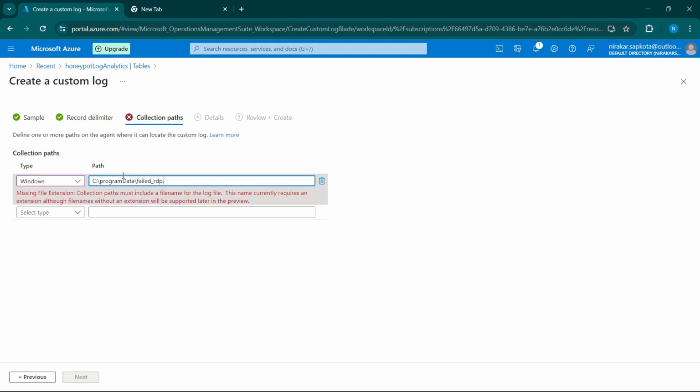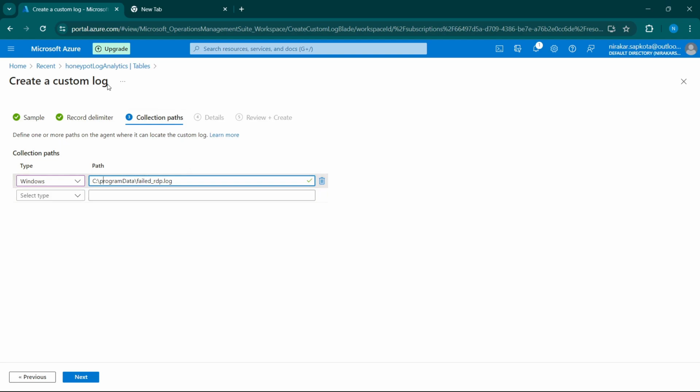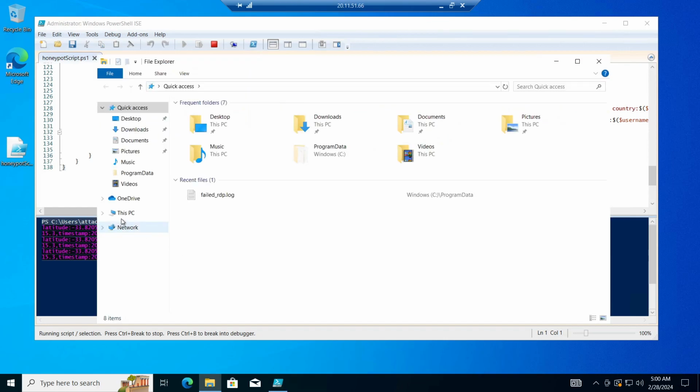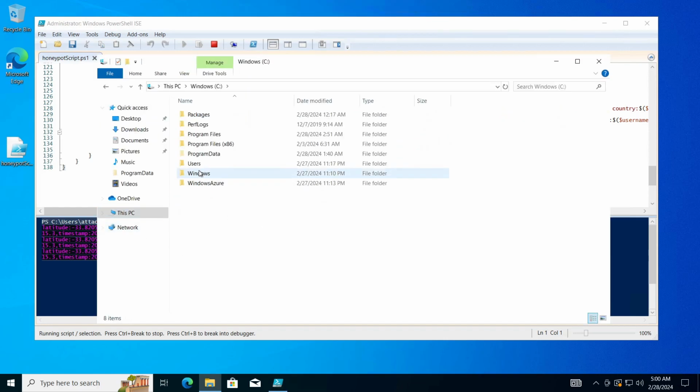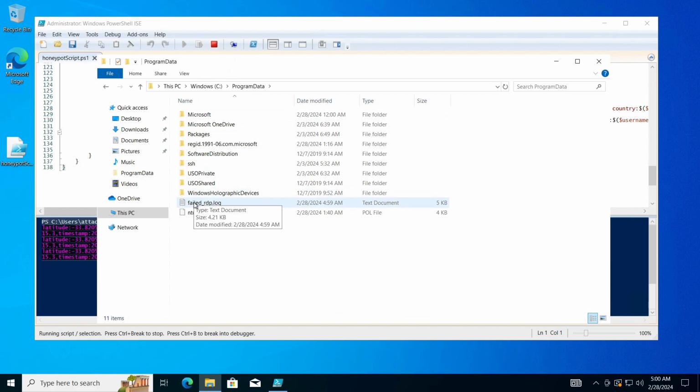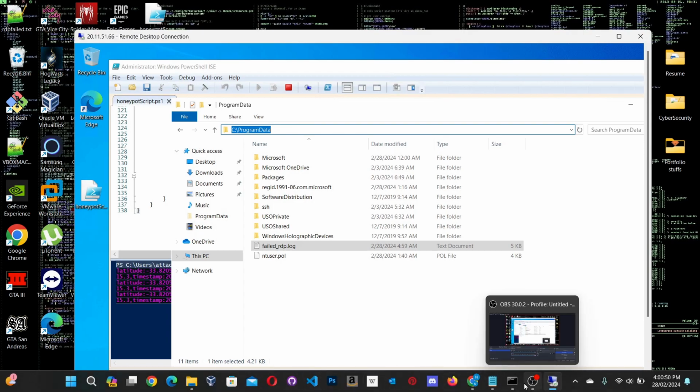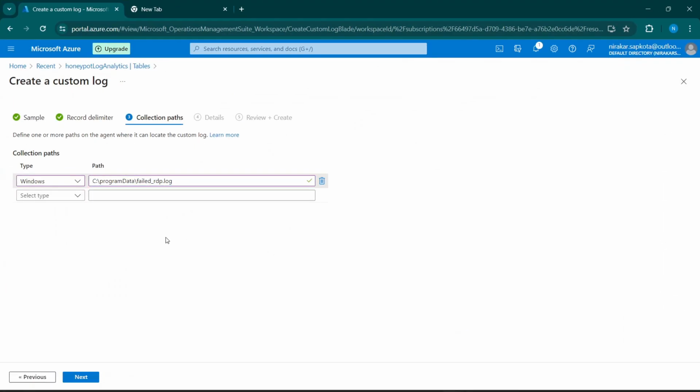Okay, failed rdp.log. Let me show you where that is. If you're not sure, you can just go back, copy the file path, and then the file name of that. Okay, all looks good. Let's go next, and then we'll put a custom log name.